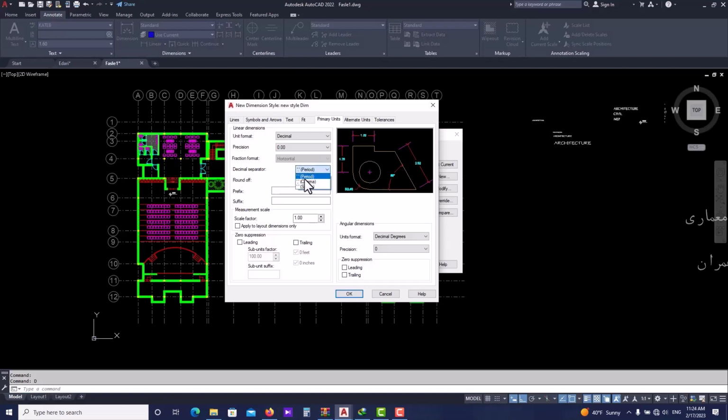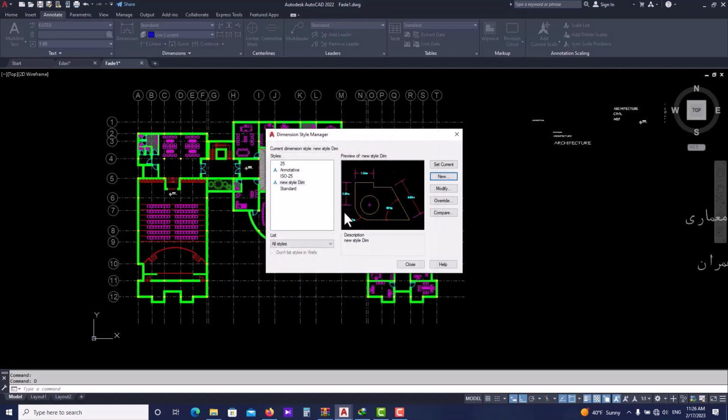For example, we can choose period, or we can choose comma. Like in here that we have 1.20, we can have 1,20, or we can just put a distance between them. Let's change it back to dot. Then we have 2 other items here, prefixes and suffixes. Obviously you can use them to put something after your items, for example, after your text or dimensions. For example, we can use a meter after a dimension.